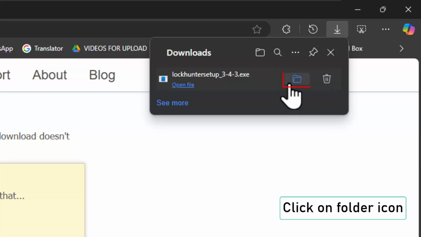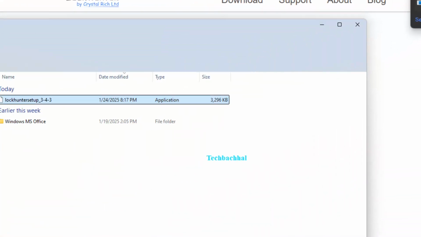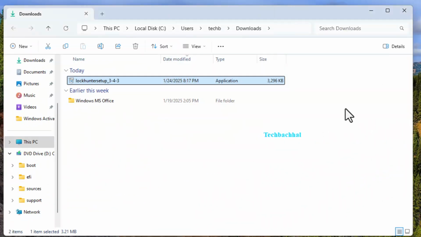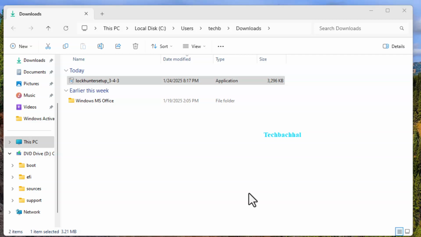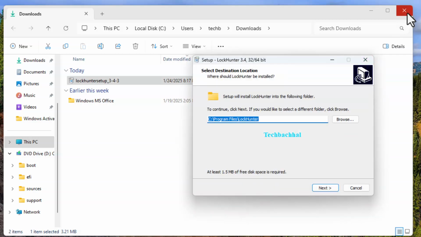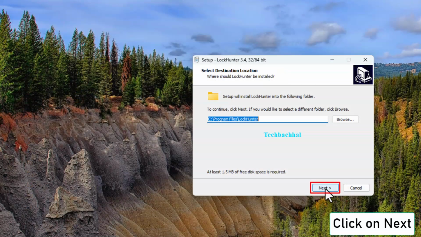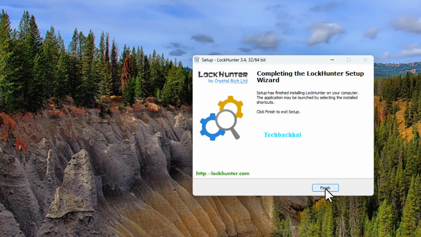Open the download folder, double-click the setup file, and click Yes. Follow the steps. Click Next, and then Finish to install.